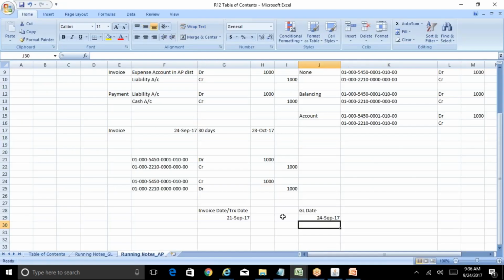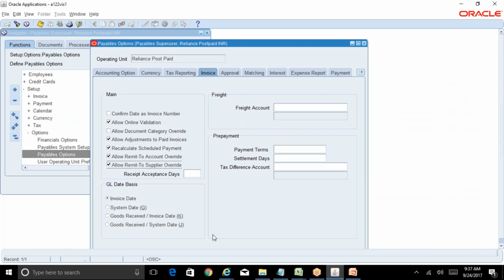in this example, my invoice will have a GL date of 24th of September. If I select the option of invoice date, then my invoice date is 21st of September and GL date is also 21st of September. It depends. I've seen some clients using the GL date as invoice date, and I've seen some clients using the GL date as the system date. So let us go for system date.